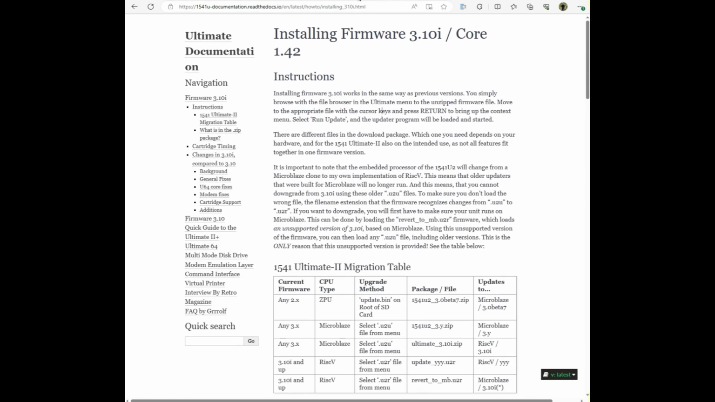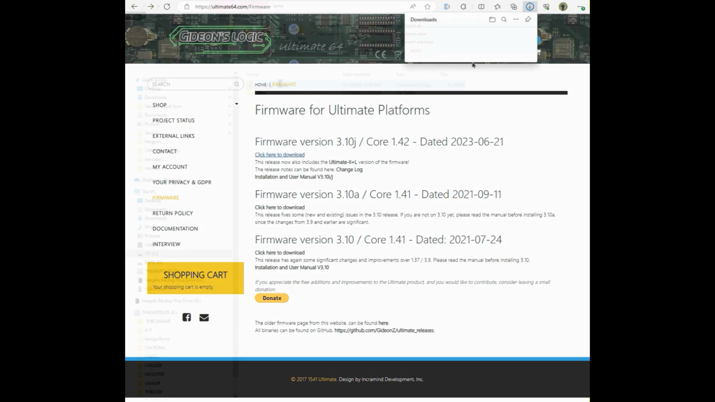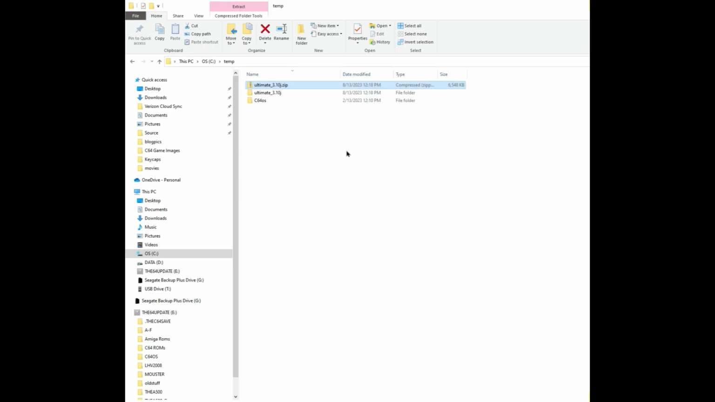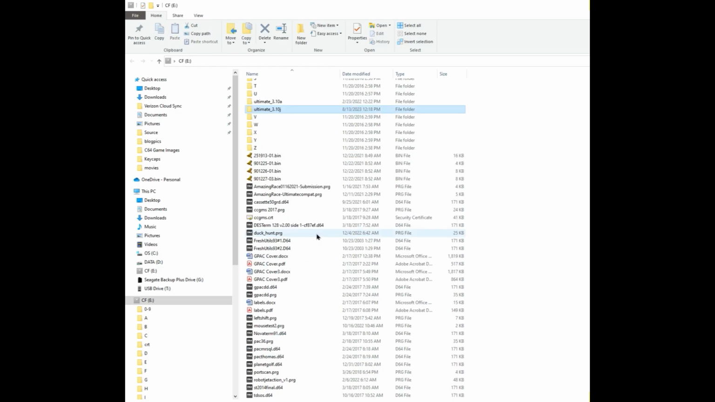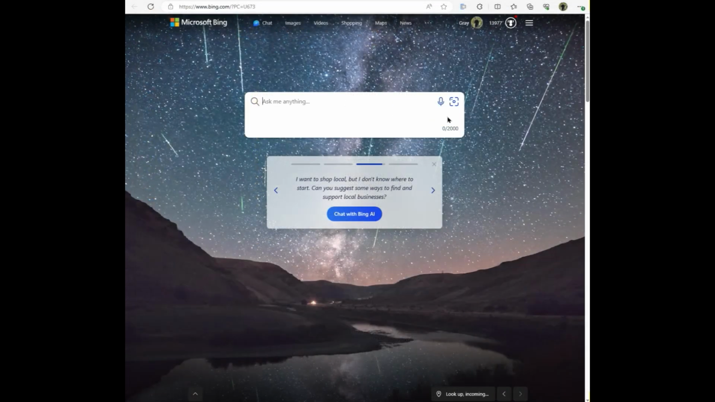All right, let's see how that works. I will unzip it here, and we'll copy that up to the flash drive. There we go. As you see, I have my 3.10A sitting there. And now that that's copied, we can switch over to the Ultimate 64 and apply the update.